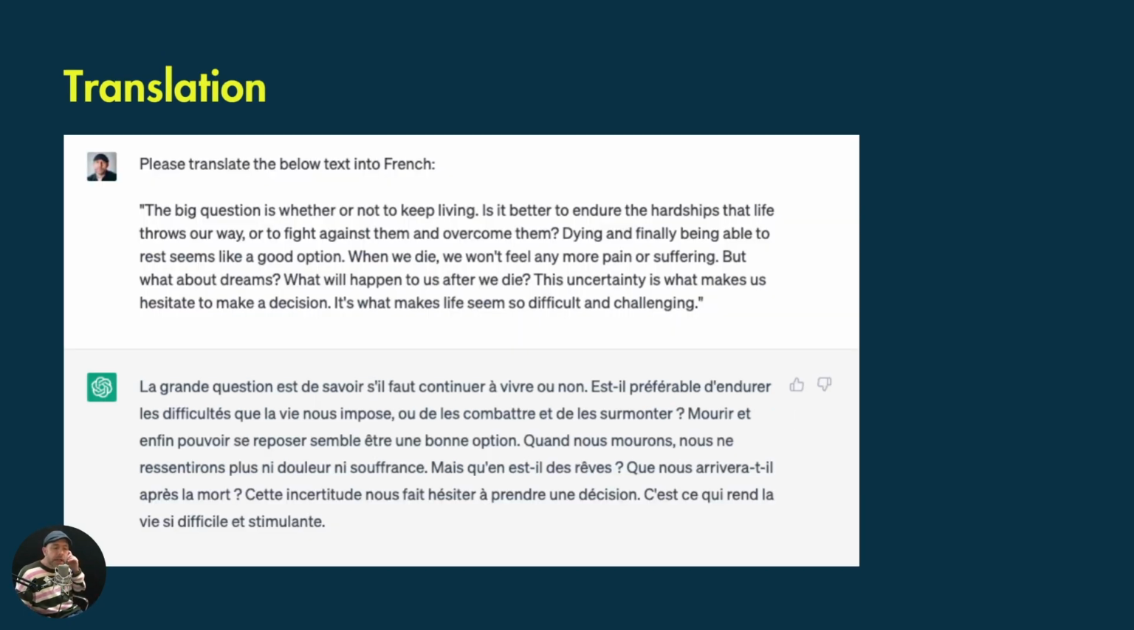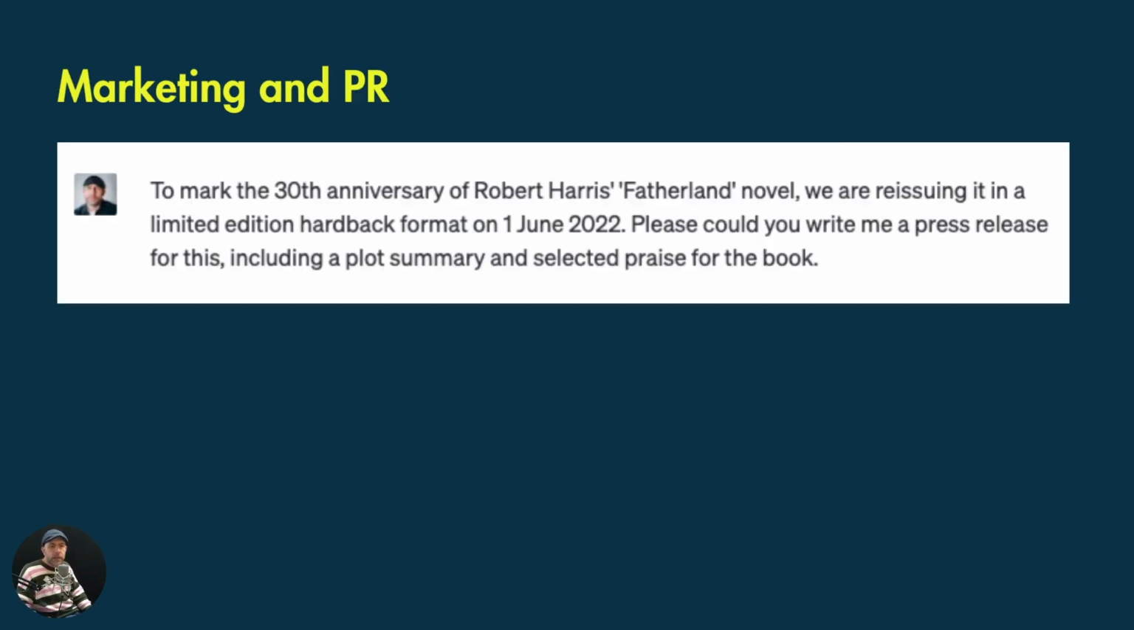Another application of ChatGPT is as a translation tool. So in this example, I'm asking ChatGPT to translate my text into French, and it does a good job of this, and it does it quickly. You can also use ChatGPT for marketing and PR purposes.